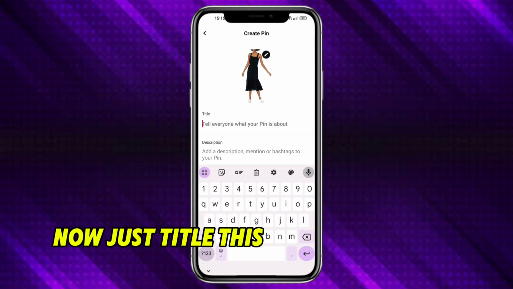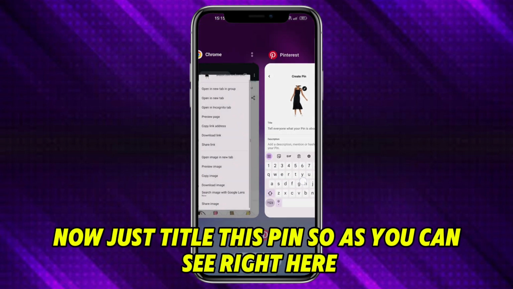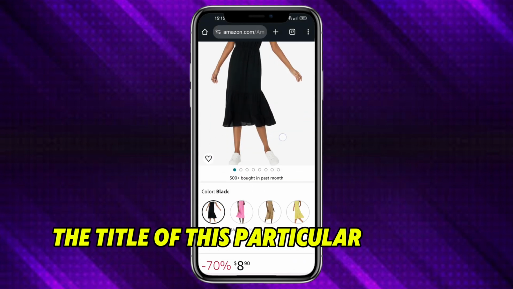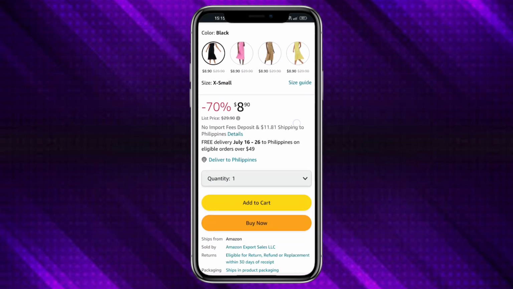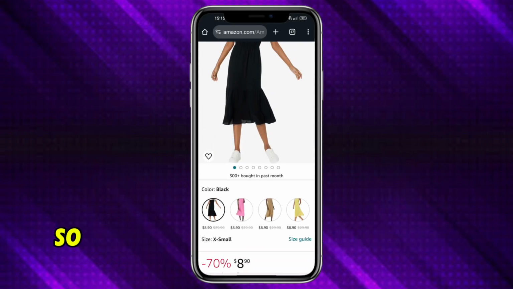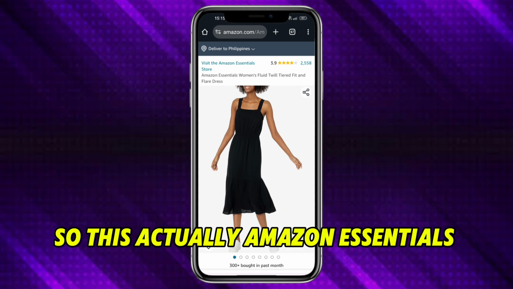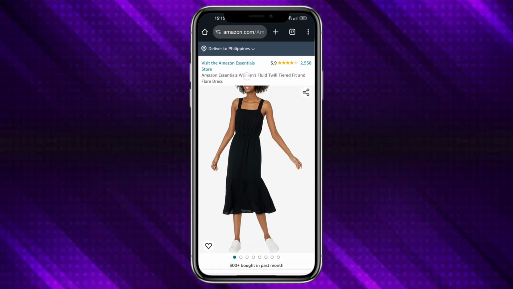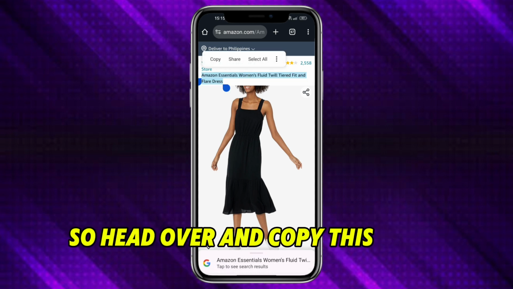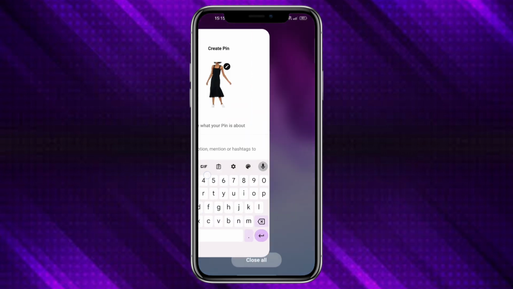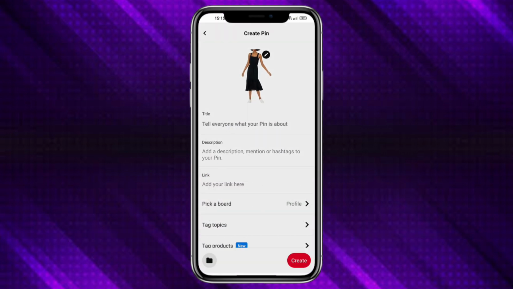Now just title this pin. So as you can see right here, the title of this particular product is this. So we have this right here. So this is actually Amazon Essentials Women Fluid Twill. So head over and copy this right here and then paste it right here.